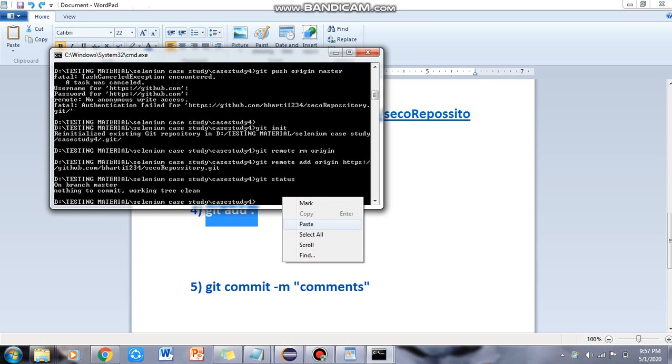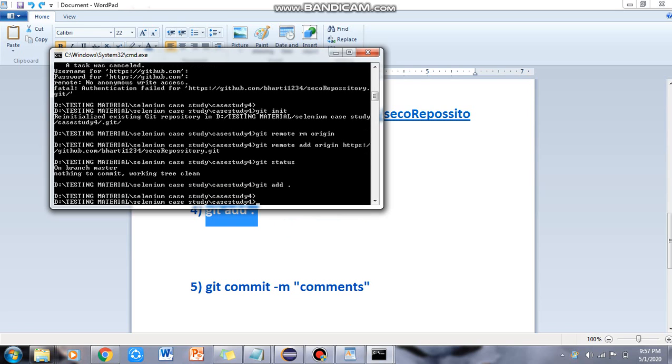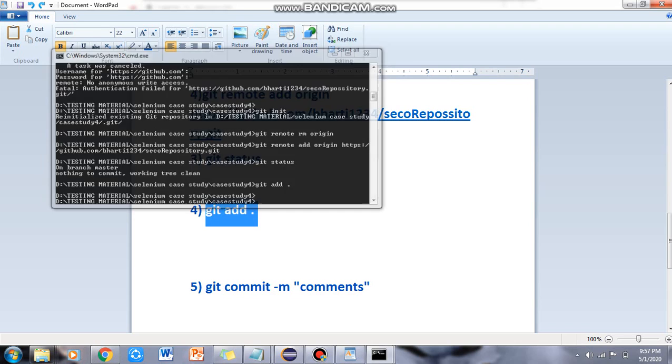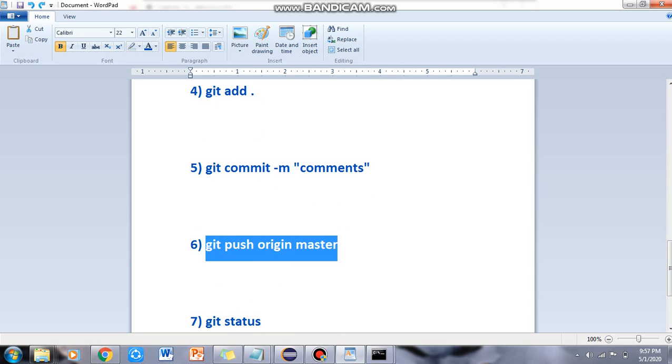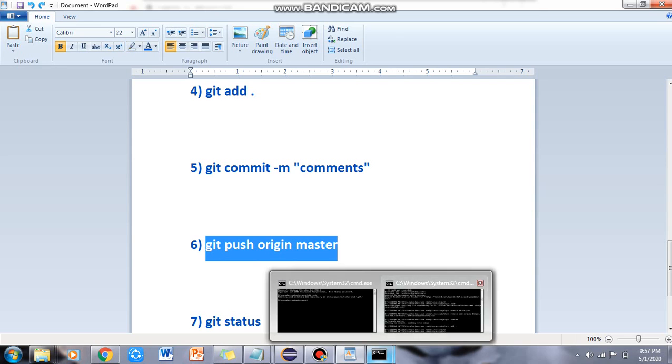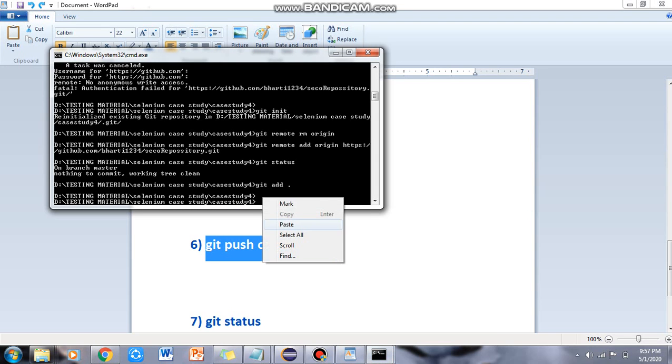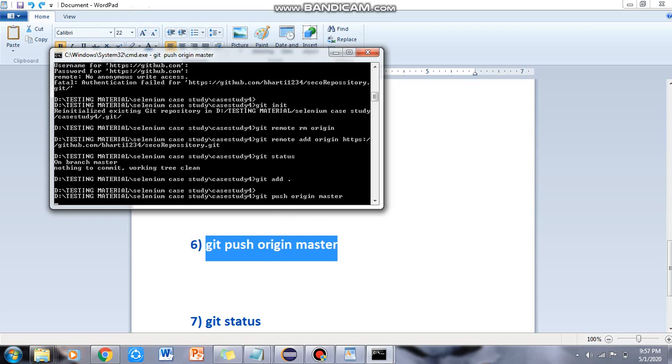Now we just need to add here git add space dot. We just need to add it here and paste it here. And commits have already been done, so we'll just put git push origin master, copy there and paste here, and then press enter. Now let's see what happens. Will it push the code or not? If it does not, then just repeat these steps again. If it really does not, let's see if it does this time.